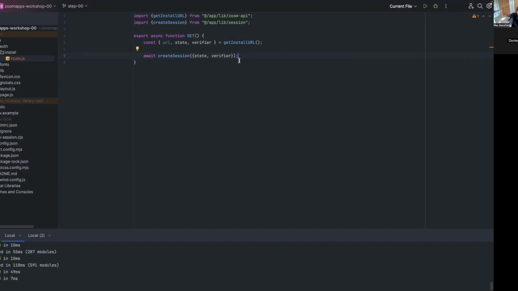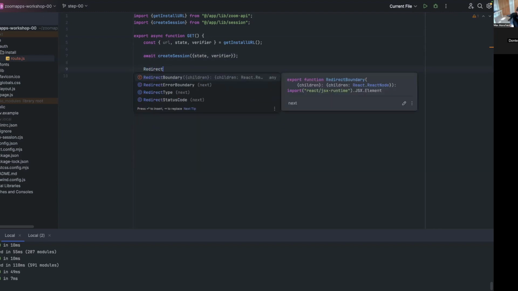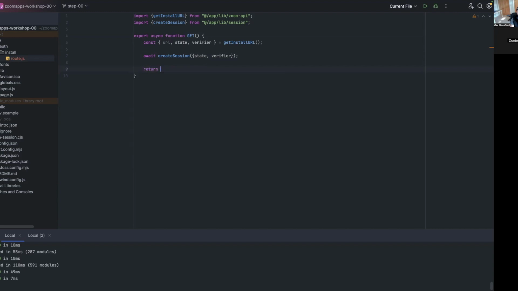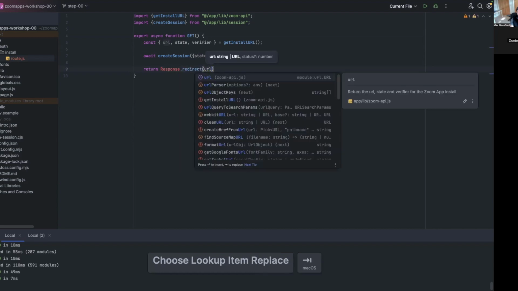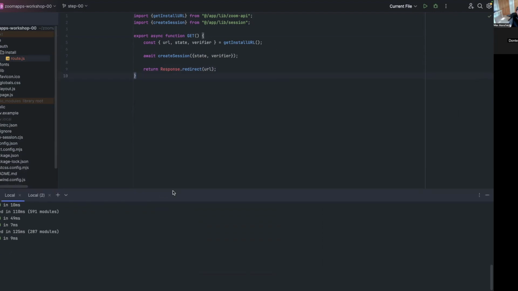Now we need to kick off the install process. We're going to do that by redirecting the user to the URL that we have. And we do that by having return response.redirect, and we will give it the URL. Awesome. Now we have this new route that we've created.